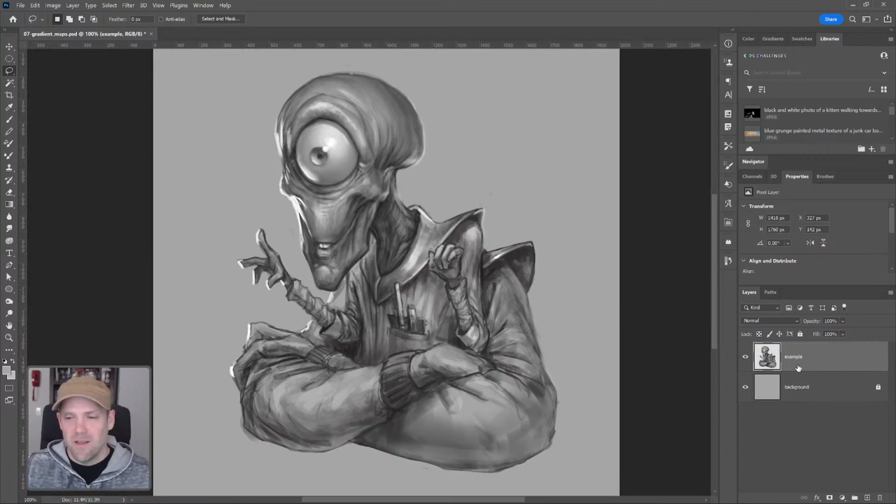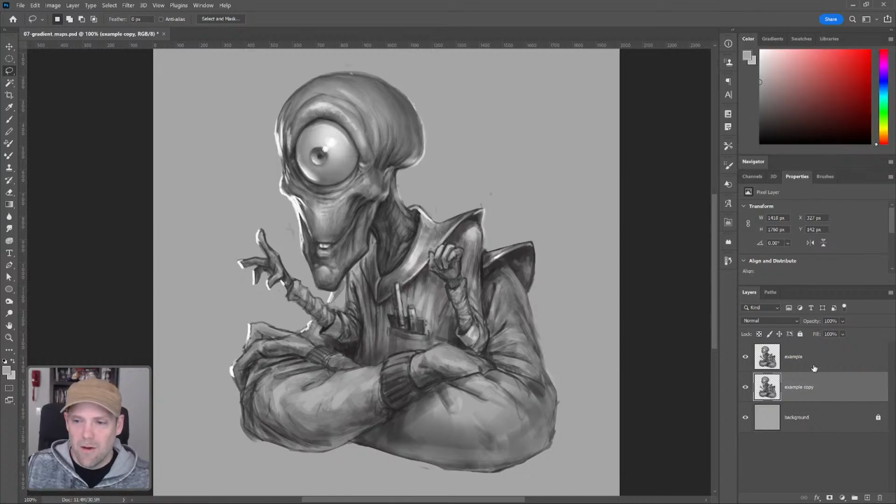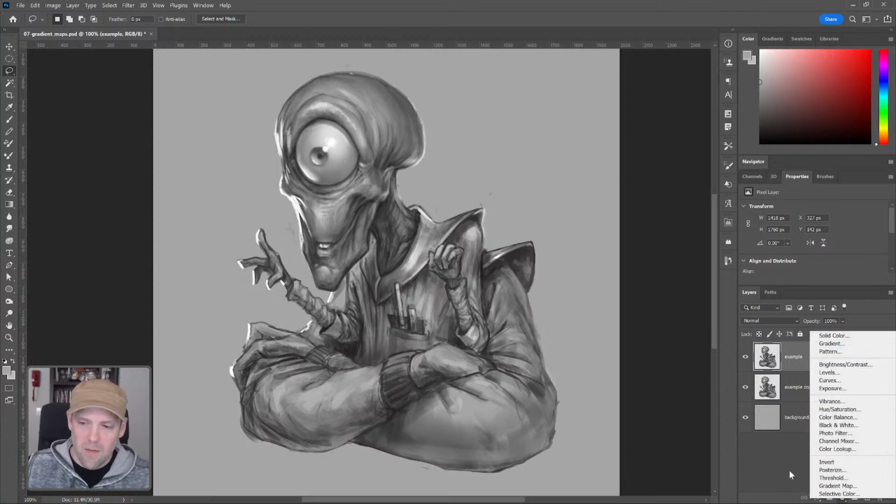And now we can jump into some coloring here. I'm going to make a copy of this immediately because we're going to work with copies throughout this whole thing. So first we're going to start and make a base color, and you can do whatever you want with this. I already have a plan. I'm going to add a gradient map.